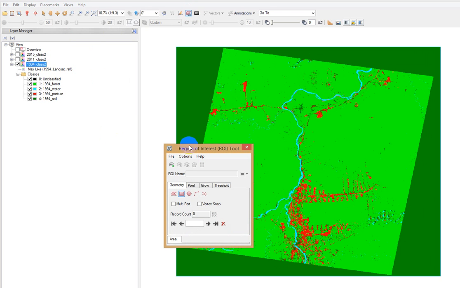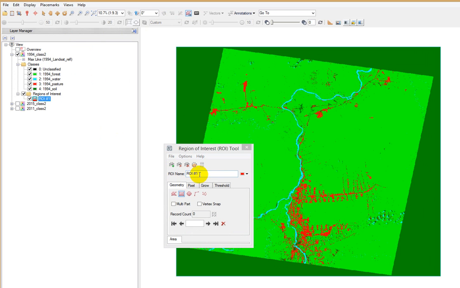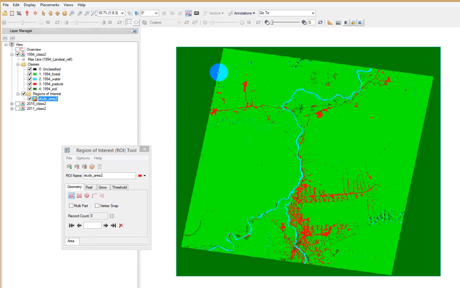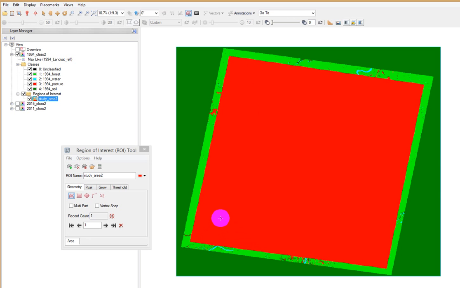So what we're going to do is create a brand new ROI, and we're going to call it study area. And we'll call it study area 2. You can call it study area whatever you want, or you can use a different name. And we're going to draw it with a polygon. I'm going to be conservative, and I'm going to bring it in from here to here to here to here. And I'm going to complete and accept that polygon.